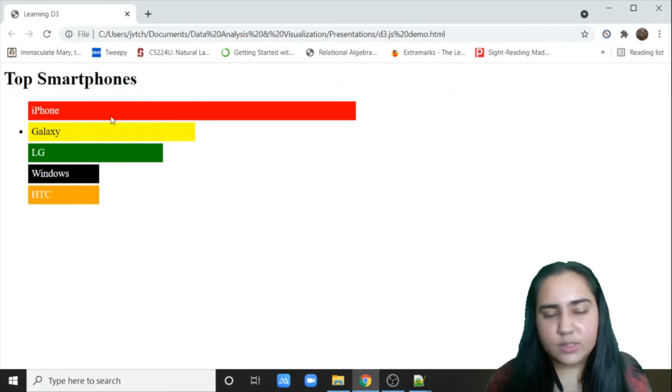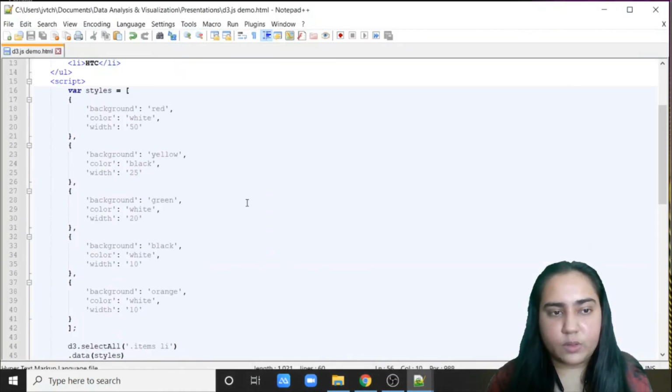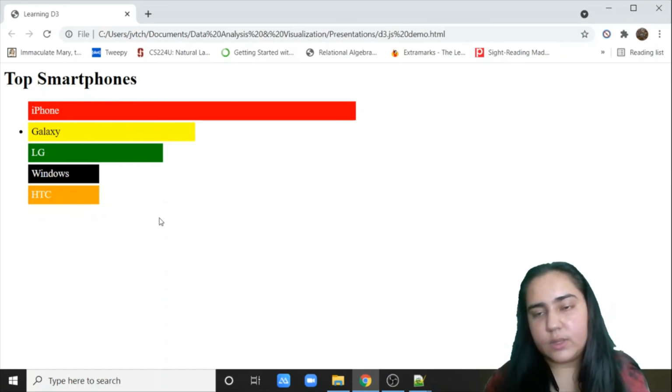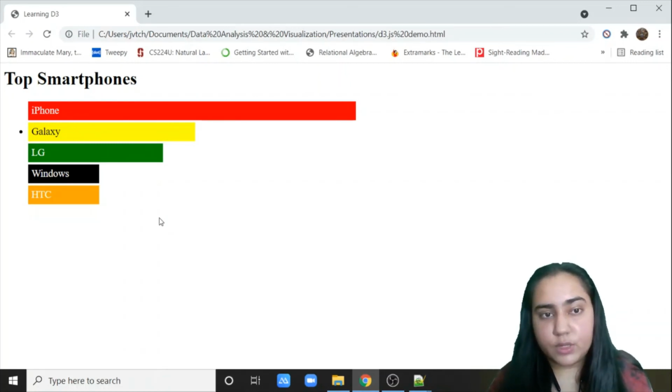So you can see this is a simple bar chart where, you know, iPhone has a longer bar. The reason for this is that we specified the width as 50. And then the next width is 25. So that's why the phone after that has exactly half the width of this iPhone bar. And then the others are in this manner. So you can see how it is perfectly styled and how you can also do this using D3.js.